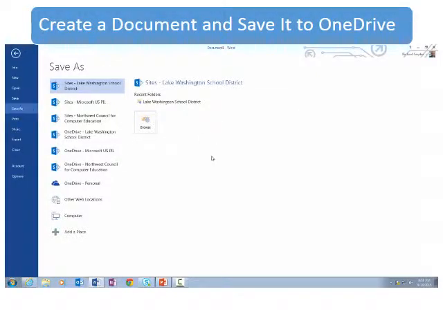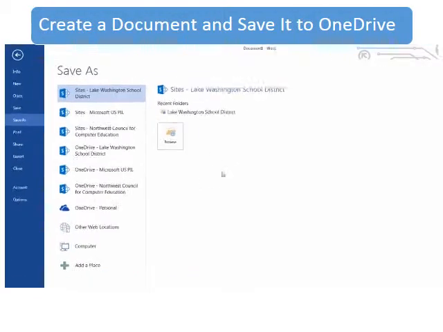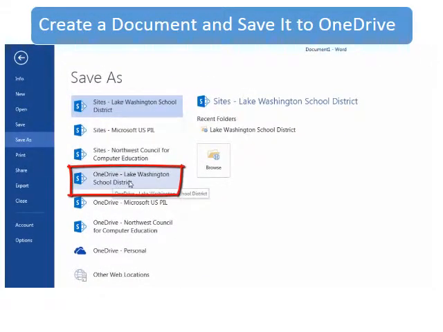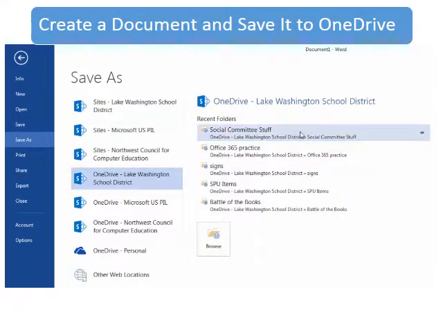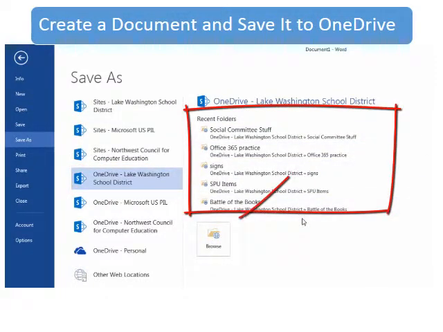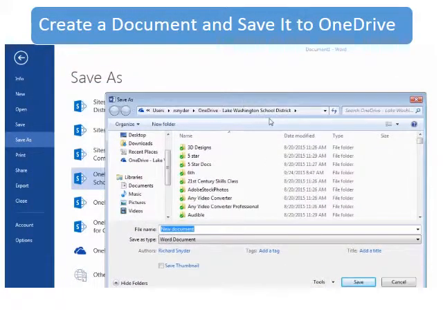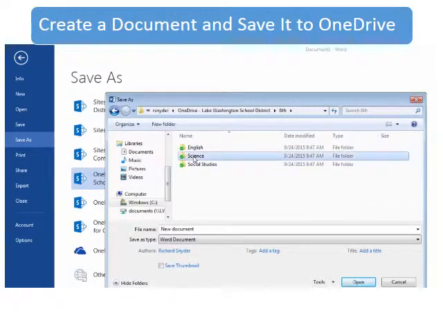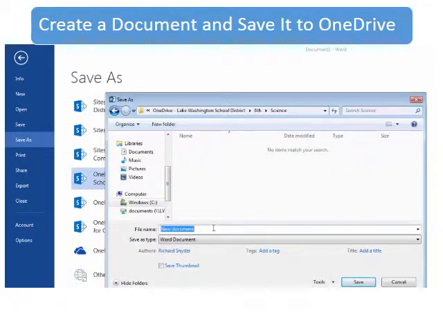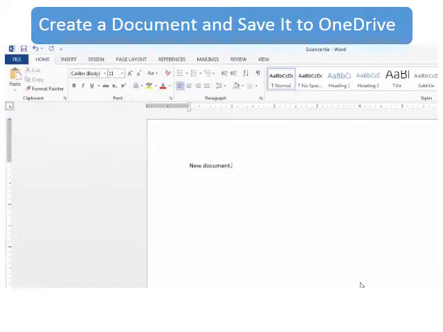You can see here that I actually use OneDrive for many different services. I'm going to select the one that says OneDrive for Lake Washington School District. When you select it, recent folders that you use will come up. If you want to select a new folder, just click on Browse, and OneDrive will open up in a separate window. This is connecting to my online OneDrive account. Select the folder where you want to save your document. If you know there's subfolders within it, you can double click on it, select the appropriate folder, give that document a name, and then save it. This will save directly to your OneDrive folder.